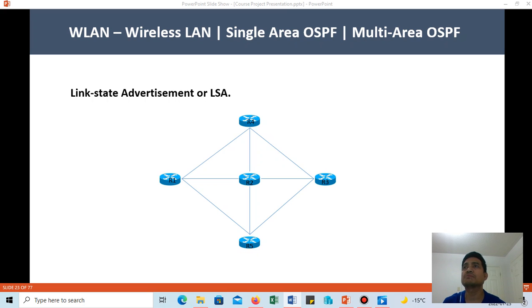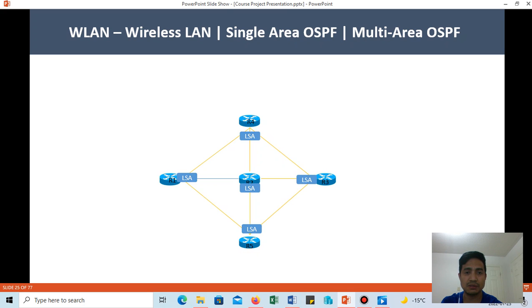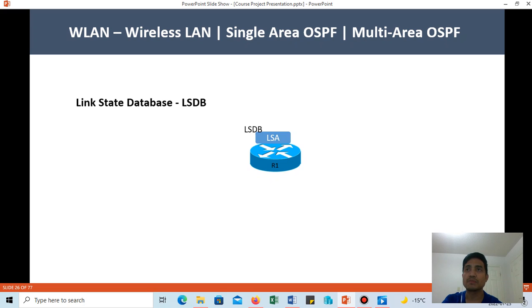Once the LSA has been flooded, OSPF keeps all this information in a link state database. This is also known as an LSDB. The goal here is to have each router with the same information in their LSDB. So that's the general goal of OSPF. Let us take a deeper look at how this actually works.